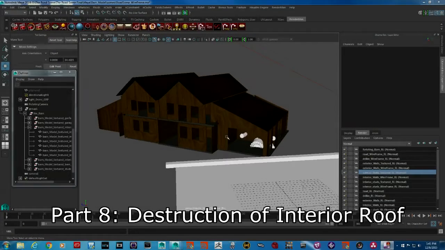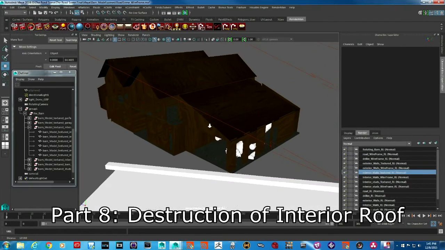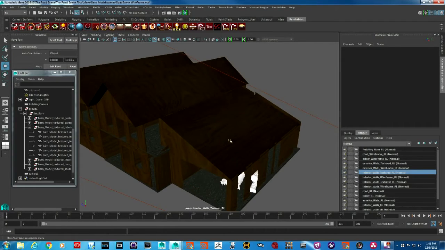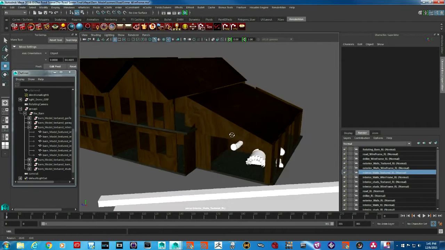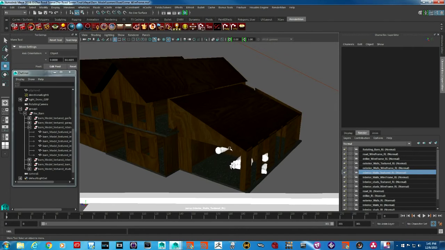Okay, so we are going to start now the destruction sequence in the scene. In this video, I'll just go through the interior roof component and highlight some of the methods that I will use for all the other parts.